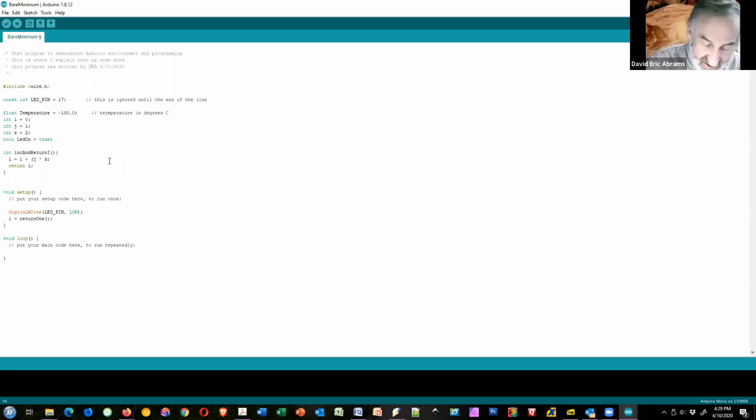I always use parentheses. If I know that what I'm really counting on is multiplication has higher precedence than addition, I don't care. I'm going to put parentheses around it, and that way I look at it and I know instantly that j gets multiplied by k before it gets added to i. Use parentheses liberally. They don't cost anything.